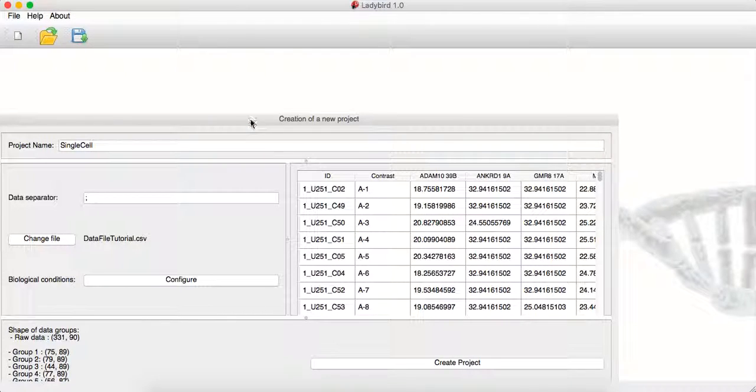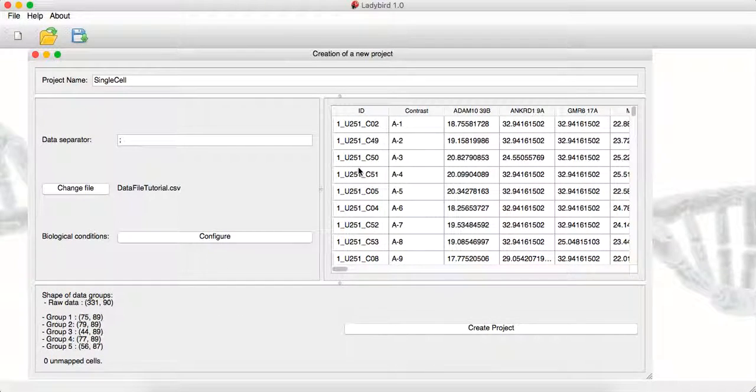Yes, so I have no problem, no further warnings. If, for example, you specify a wrong key or a key that leads to a group with very few cells, you may get errors and you need to deal with them. So here you have some information about your groups, the shape of your groups. You must verify that the shape of your groups are correct. Here I have the raw data, the whole groups, and here I have the shape of each of the matrices of each biological group. So 0 unmapped cells, which means that all cells were assigned to some group.